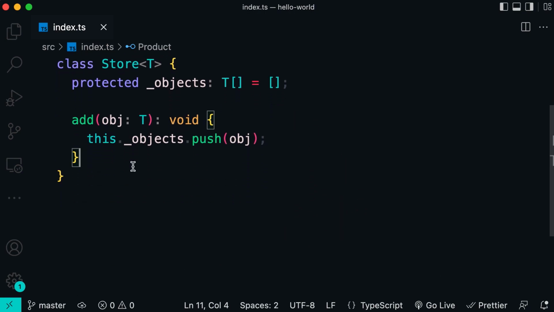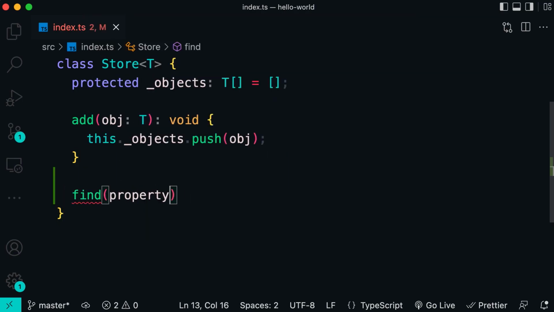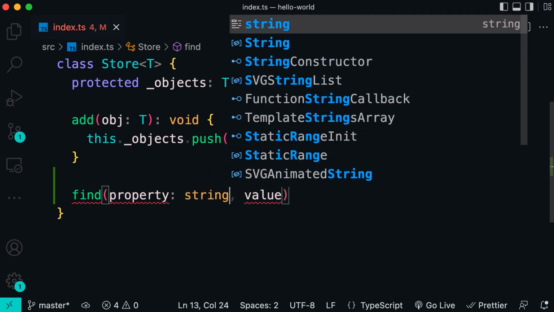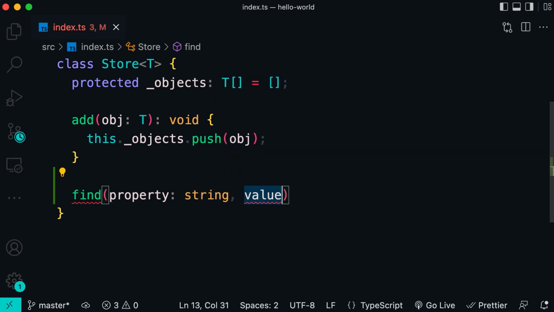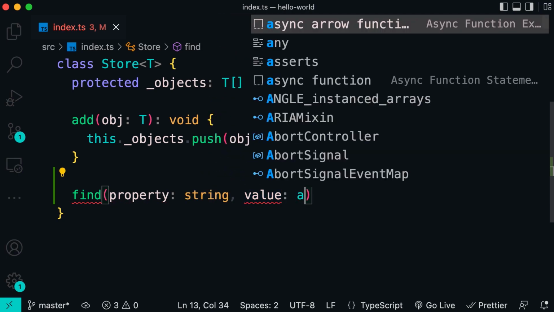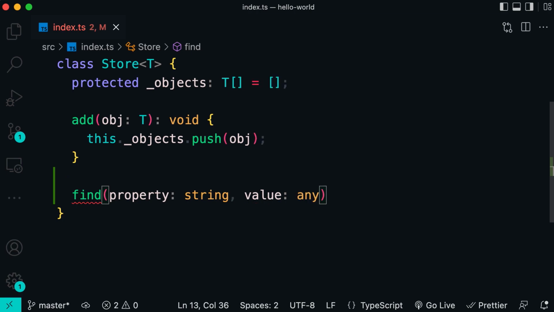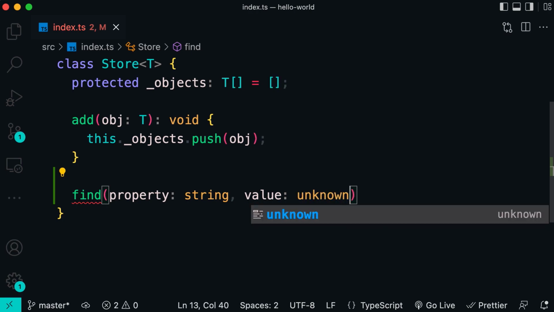So we add find and give it two parameters, property and value. With this, we should be able to find any object that has a property with this value, right? Now let's add the annotations. What is the type of property? It's string. What about the value? The value can be anything, but here we don't want to use any because that's a bad practice. Instead, we're going to use unknown.